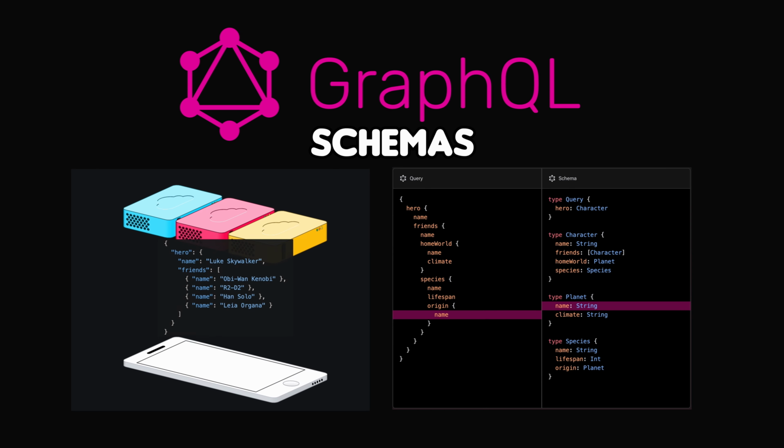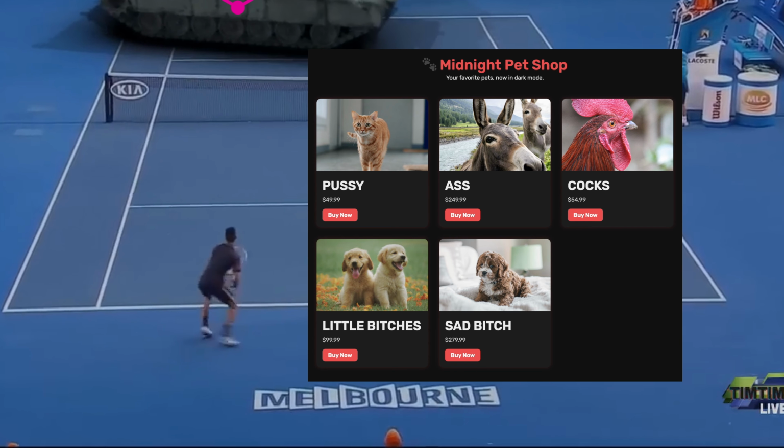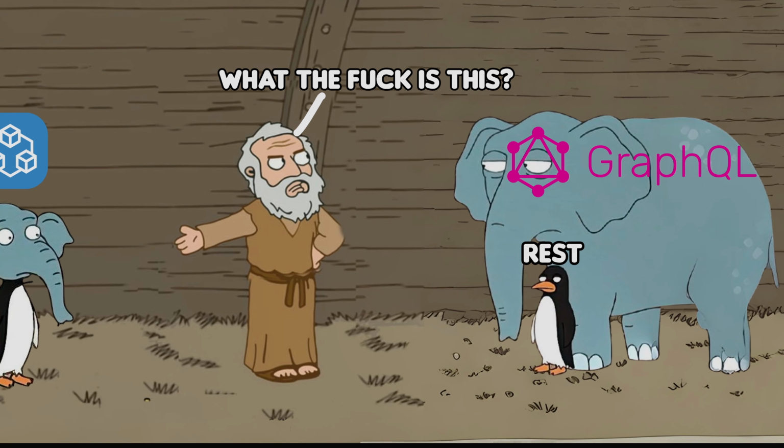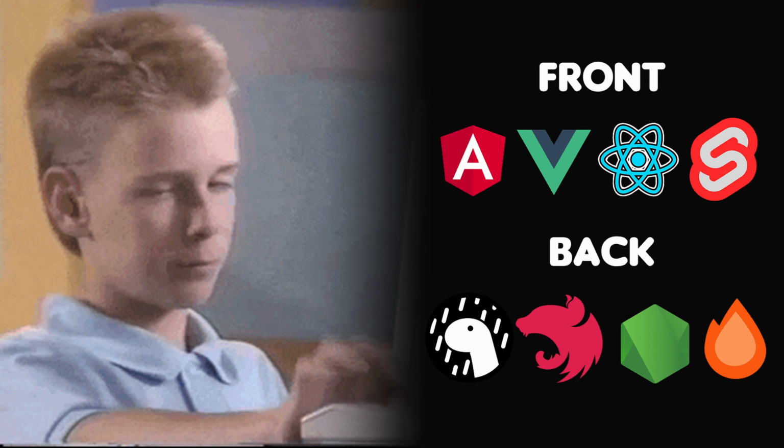In GraphQL, this is possible with schema definitions, but it might be an overkill for my special pet shop. And in general, it combines the concepts from REST and GraphQL. Great idea if you're using TypeScript for both backend and frontend.